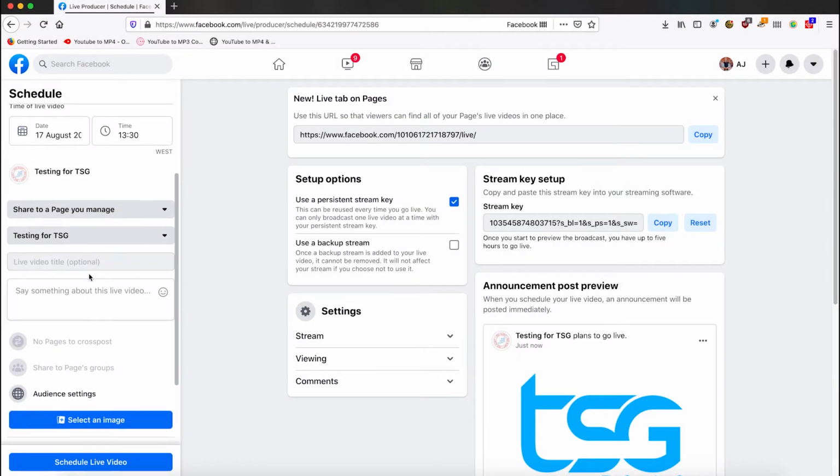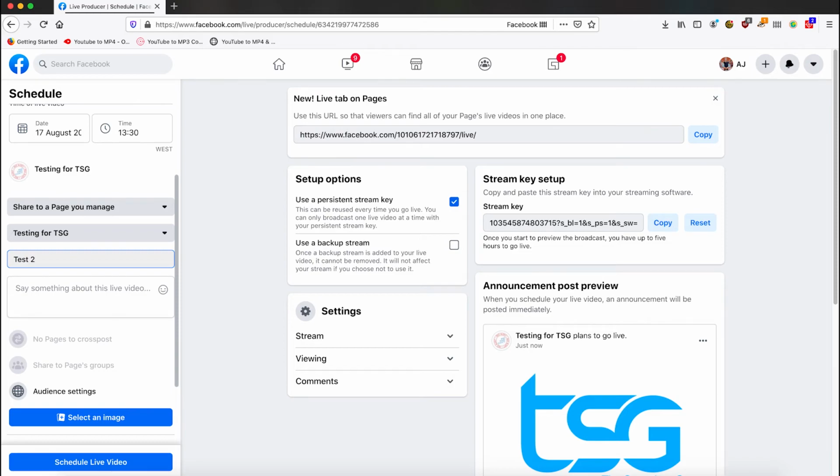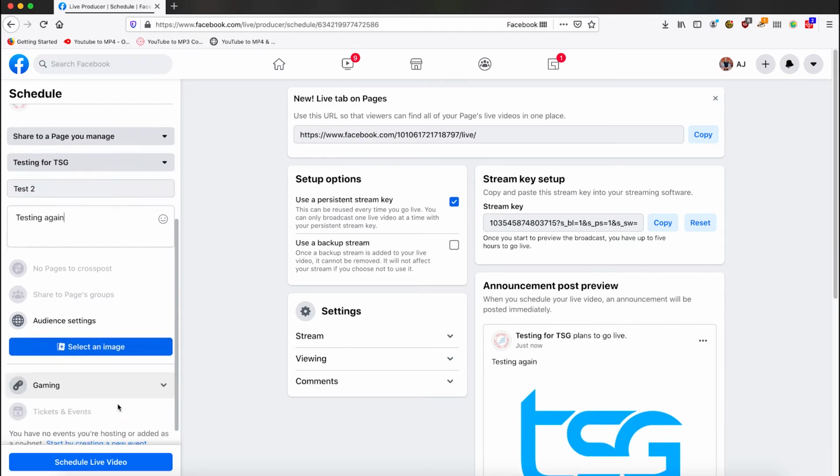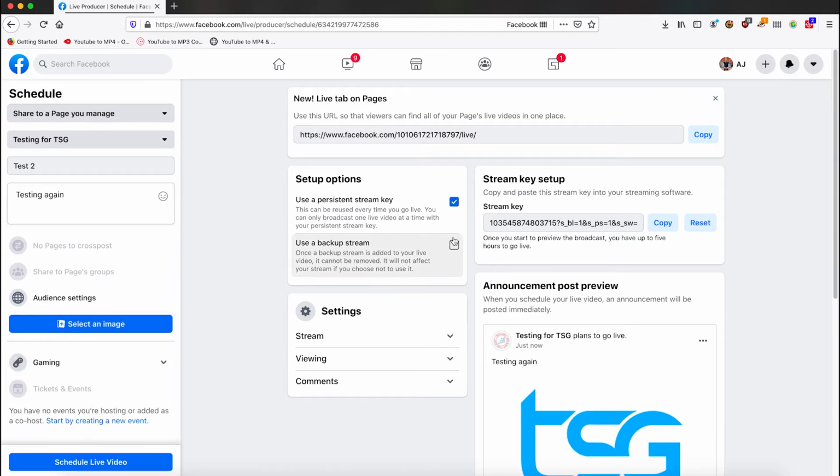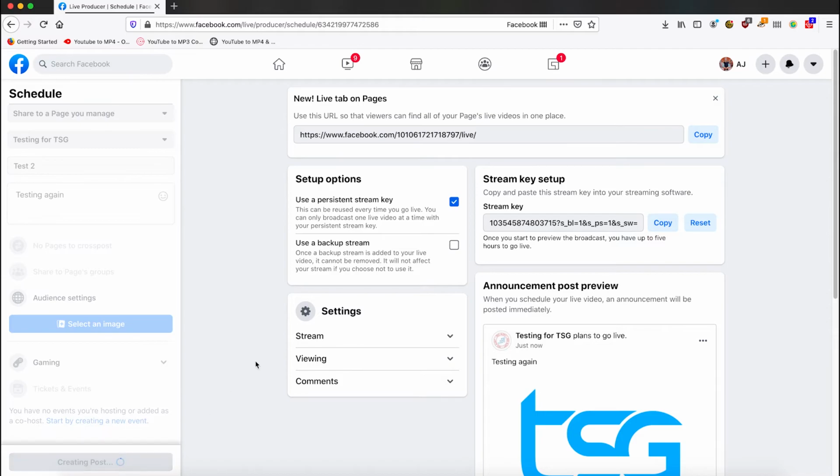Just a couple more notes on scheduling a live video. You can add a description and a title, but you'll also notice there is a select an image button. So if you look on the right hand side, it's just got my cover photo. But what we can do is upload a custom image, say your logo of your church or something like that.